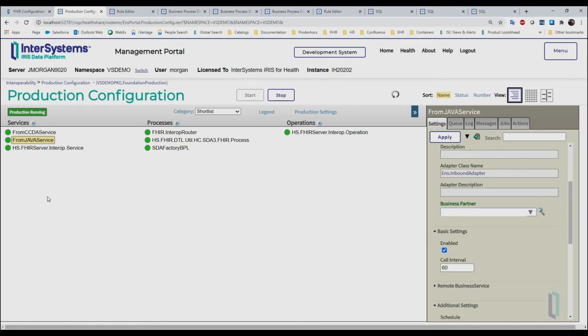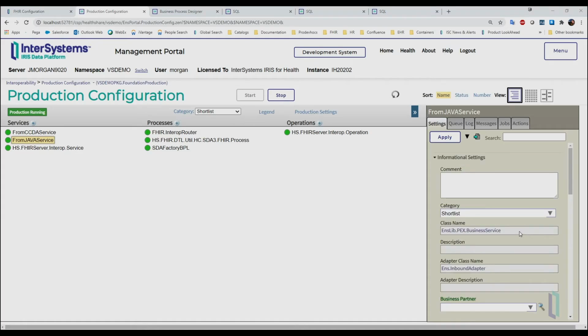Now I know this Java is getting everyone's interest piqued, so let's take a closer look at the Java code and how this is working in tandem with the IRIS for Health production framework. So the component is a standard component called EnsLib PEX business service. What this business service allows me to do is execute Java code through the Java gateway that's then going to interact with my other components.